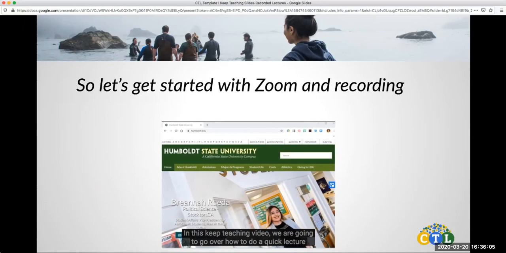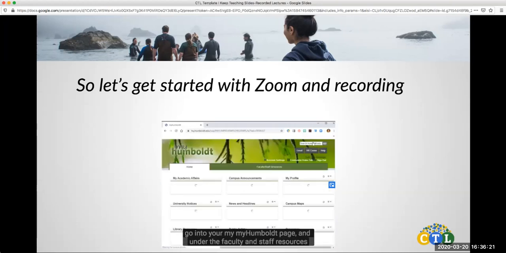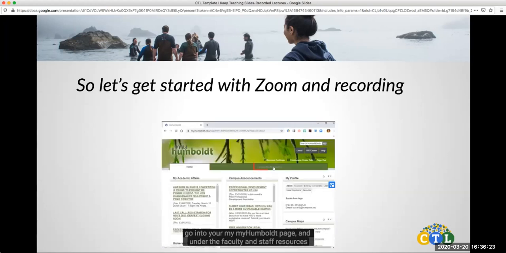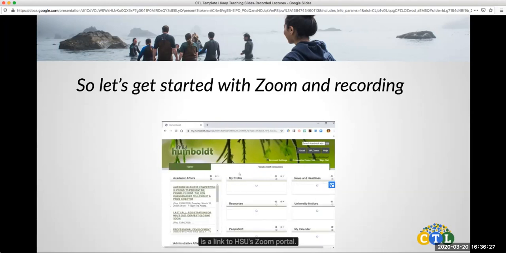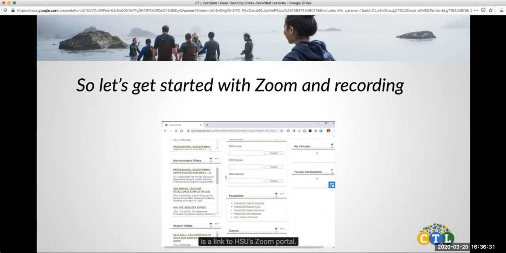In this Keep Teaching video, we are going to go over how to do a quick lecture capture using Zoom, the web conferencing platform. To get to Zoom, the quickest way is to go to the Humboldt State University webpage, go into your My Humboldt page, and under the Faculty and Staff Resources is a link to HSU's Zoom portal.